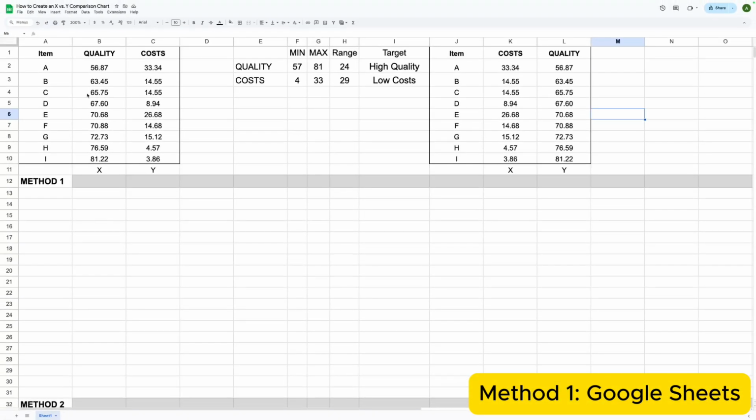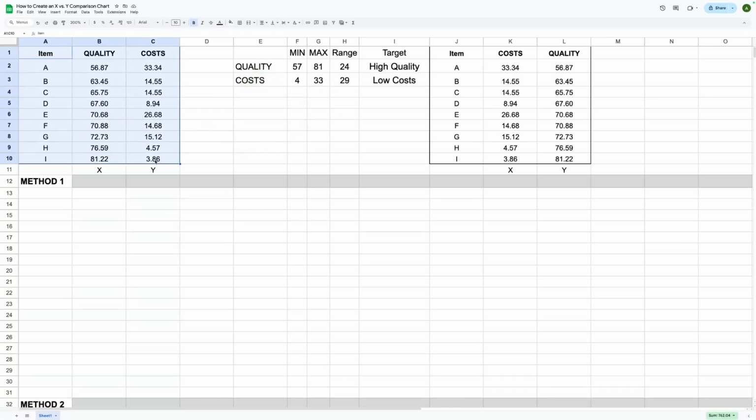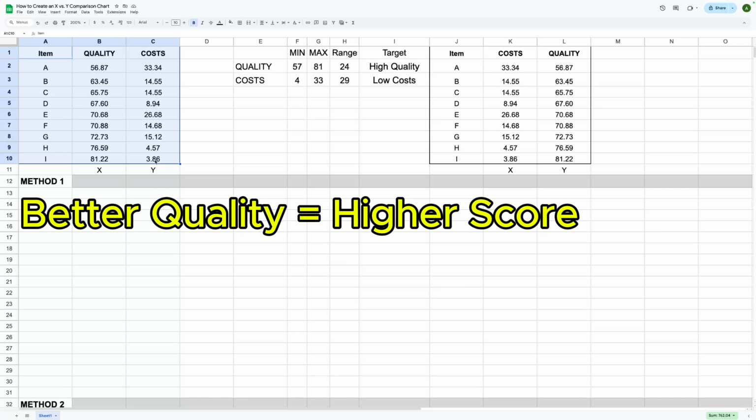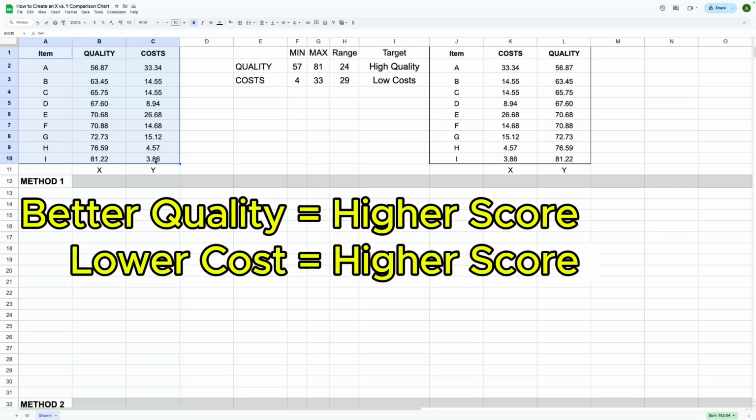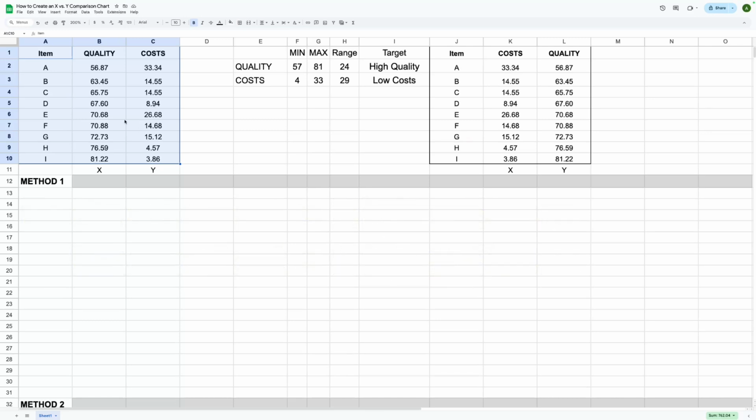Okay, here we are in Google Sheets, and this is the data that I collected up here in the upper left. Couple things to note. The scoring method I used was the better the quality of the item, the higher the score, and the lower the cost of the item, the higher the cost score. Now here's why I created this video.